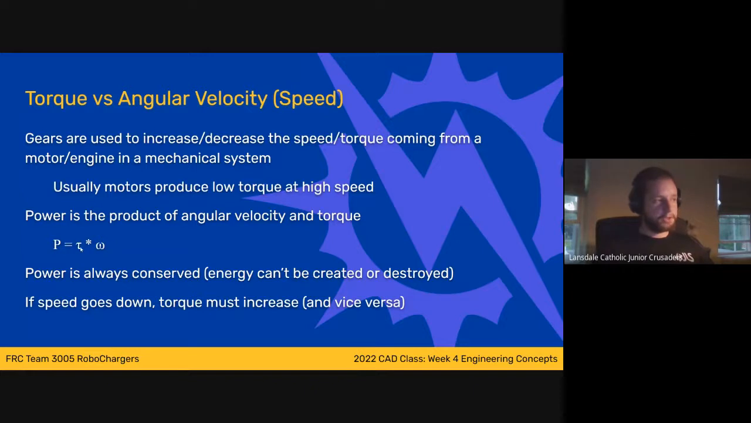So what you need to do, when you're figuring out what gear ratio to use, is figure out what output torque you want, and if you're okay with that velocity. Or conversely, figure out what output angular velocity you want and whether that torque is good enough for it. It's always a trade-off. You always have to decide if you want to go faster and lose some torque, or go slower and gain some torque.